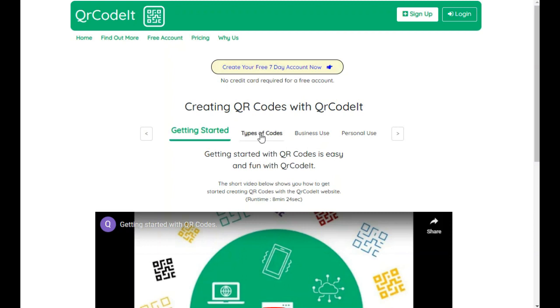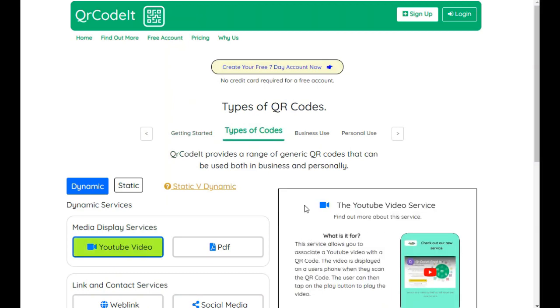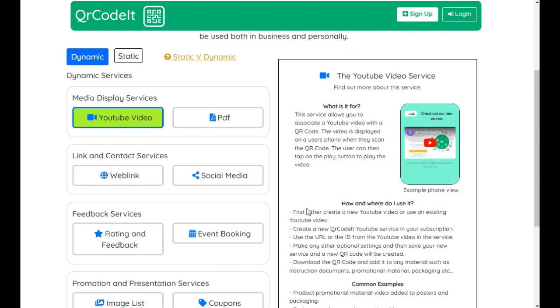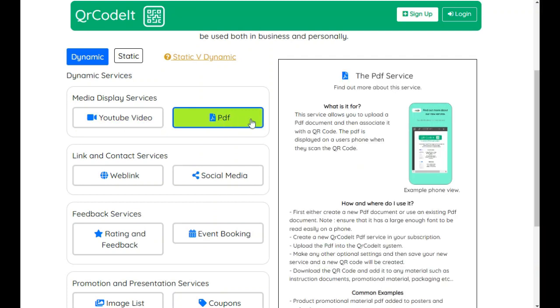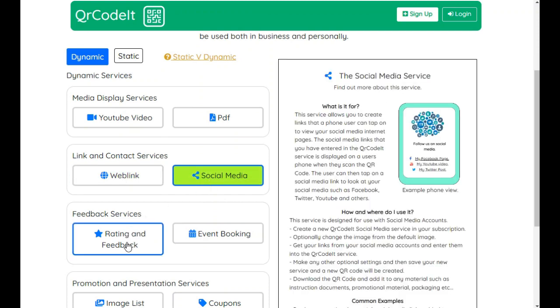Click on Types of Codes. You can see here the different types of things you can do with QR codes. Click on YouTube Video. You can see on the right what the service is for, where you can use it, and some common examples. A simple example is to create a YouTube video for a business promotion and point a new QR code at that video. Clicking on the other service types shows you more information about the different services available.